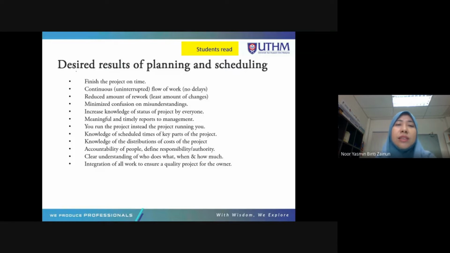So what is the desired result of planning and scheduling? Of course, we want to finish our project on time. Kita nak siap project kita on time. Continuous flow of work, no interruption and no delays. Maksudnya datang kerja tu, every day our workers have work to do, have activities of work to do. We had listed down all the activities, even until the project finishes. So semua dah tahu dah apa nak buat sampai kerja siap.